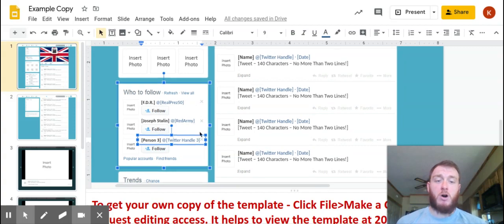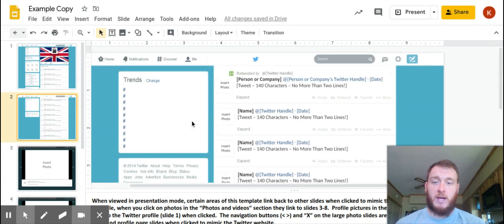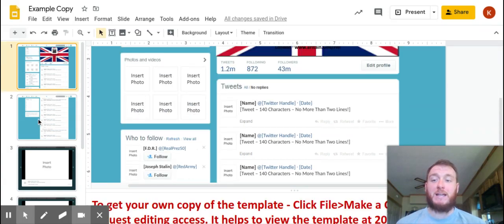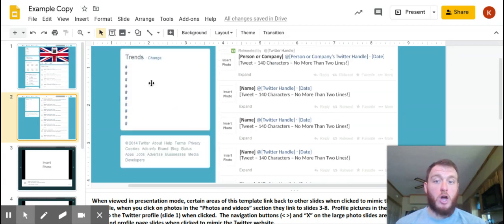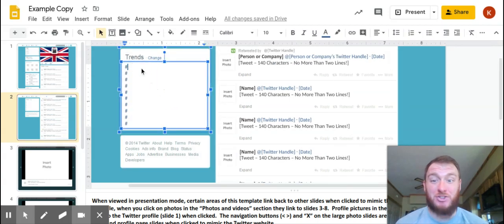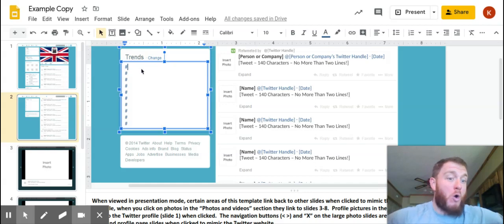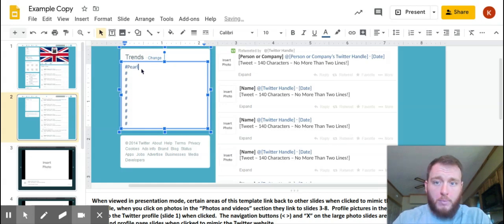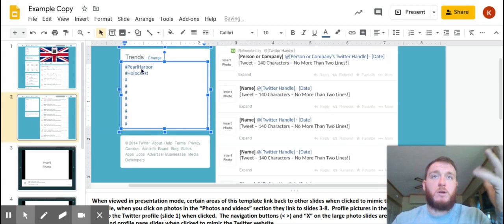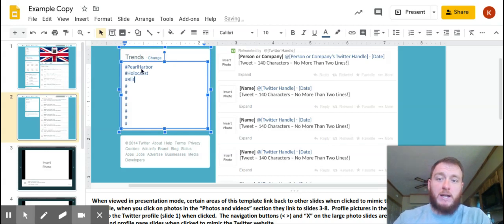Trends. All this means down here, it's actually on this slide. Trends are things that are trending in the world. Okay, so any major event from World War II would probably be trending during this time. Okay, so Pearl Harbor, Holocaust, Blitzkrieg, right? I think that's how you spell it.